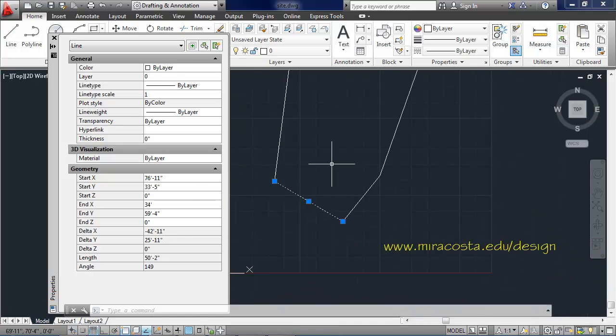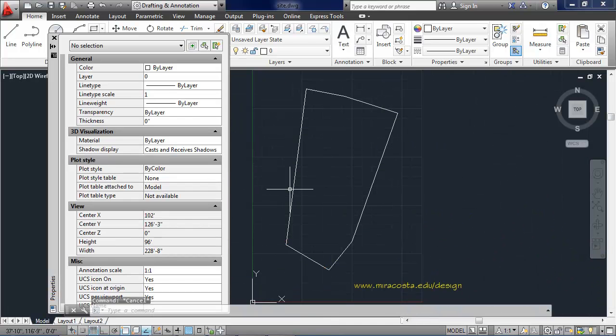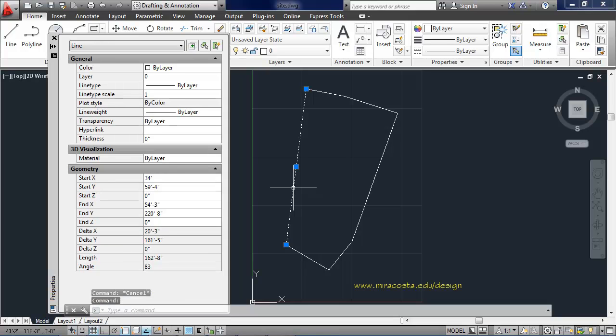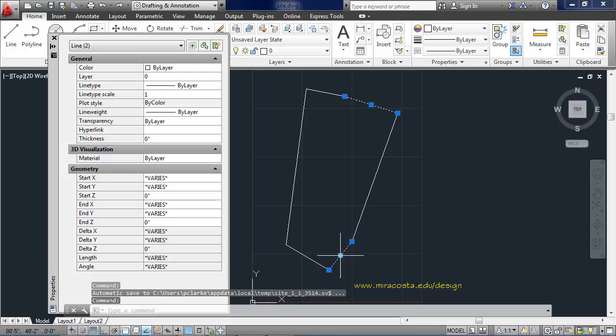Let me check one other line, see how this line is. This line is 162 feet and 8 inches. That's quite accurate too. I'll check the line at the top here. This line is 55 feet 10 inches. And that's quite accurate as well. So if I wanted to make any changes, again, I can simply use my grips here.